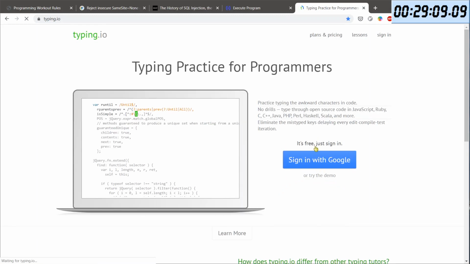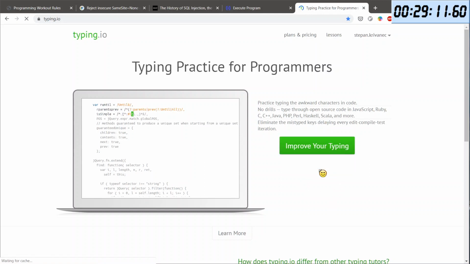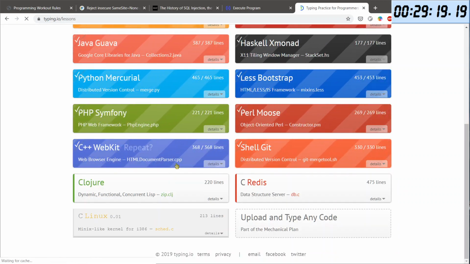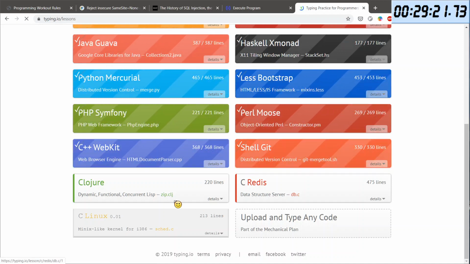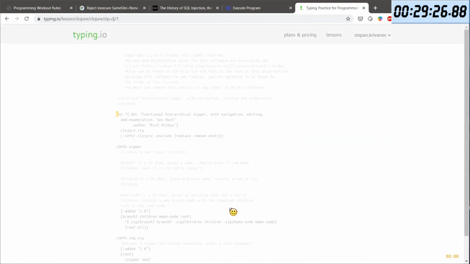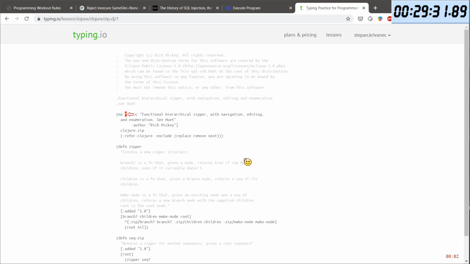Let's do some typing. My computer is fried. Oh, I did complete it. Okay, well, let's do Clojure. First lessons are quick, so maybe I can do this. It's not here, it's here, okay.